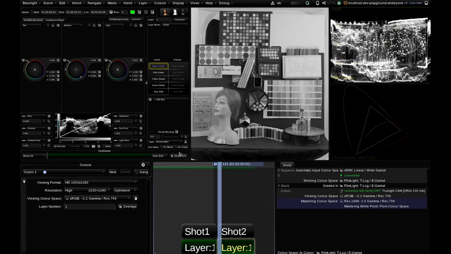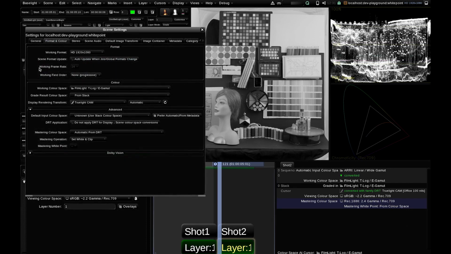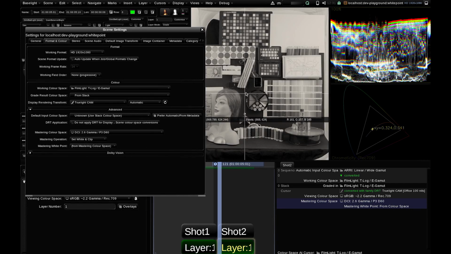However, now if we go to the scene settings, format and color, and open the advanced tab, we can find the settings for mastering color space and mastering white point. Automatic from DRT picks a proper and suitable white point and mastering color space for you based on your viewing color space. It's typically our recommended practice. Nevertheless, we can override this and, for example, force it to be DCI P3 D60.